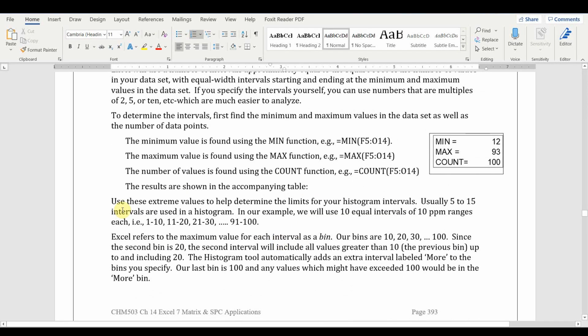Now our minimum was 18, our maximum was 85. We can use these extreme values to help us determine the limits of the histogram intervals. Usually 5 to 15 intervals are used in a histogram. We'll use 10 intervals of 10 ppm ranges. So let's go from 1 to 10, 11 to 20, 21 to 30, and so on up to 91 to 100. Now Excel refers to the maximum value in each interval as a bin. So the bins are 10, 20, 30, and so on, up to 100.